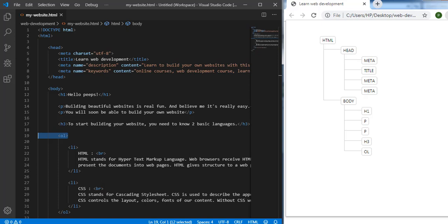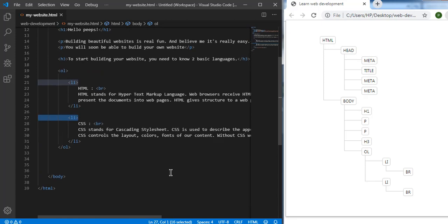in the next line LI, that is the list item. List item is actually the child of OL. So LI will come inside OL, and inside LI you can find the break tag. So this BR will now be the child of the list item, and similarly we have another list item. And now finally the OL tag ends. So here you can see LI is one element which is present inside another element, that is OL.